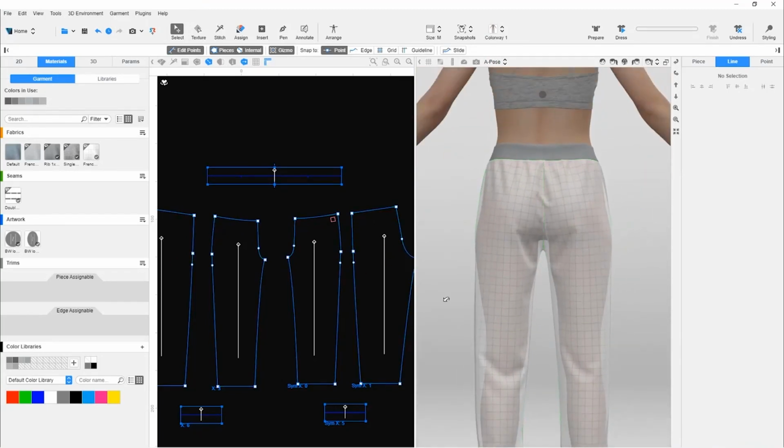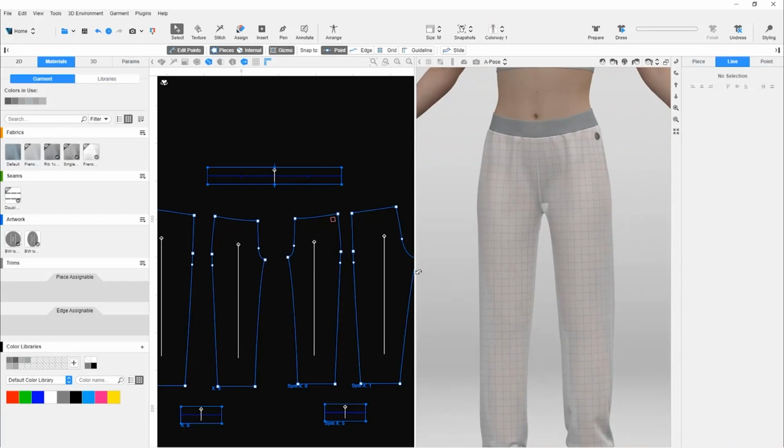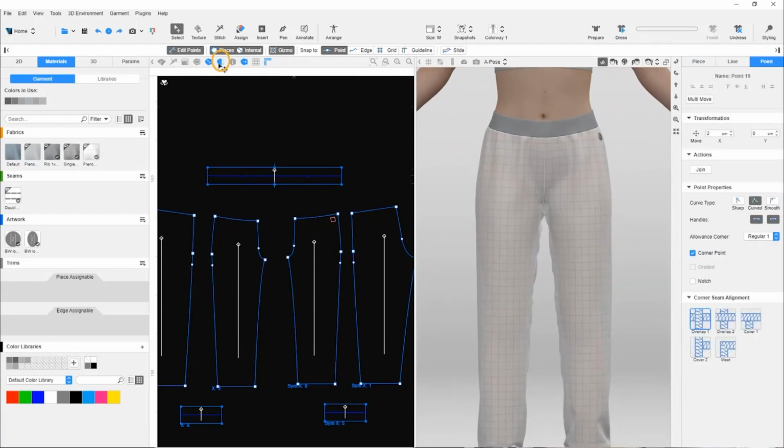Now we want to fix the front crotch. Before making any changes, it is best practice to enable Trace Changes in the 2D window toolbar so we can check if we make a mistake when adjusting.